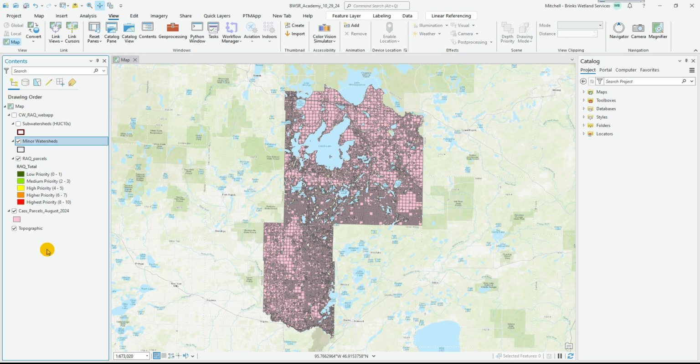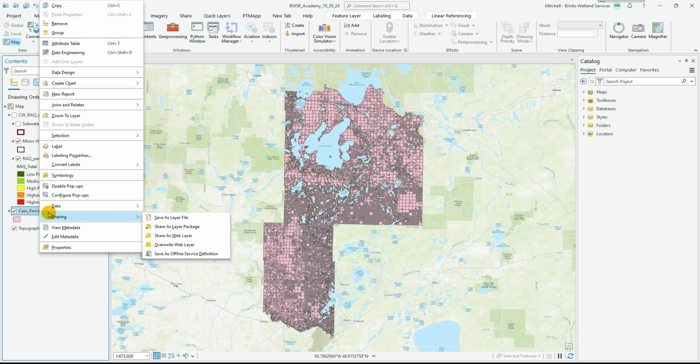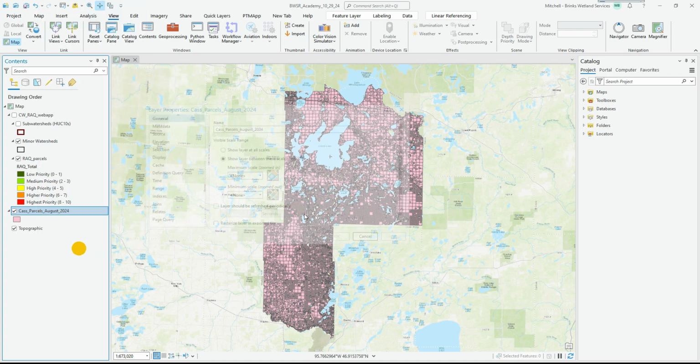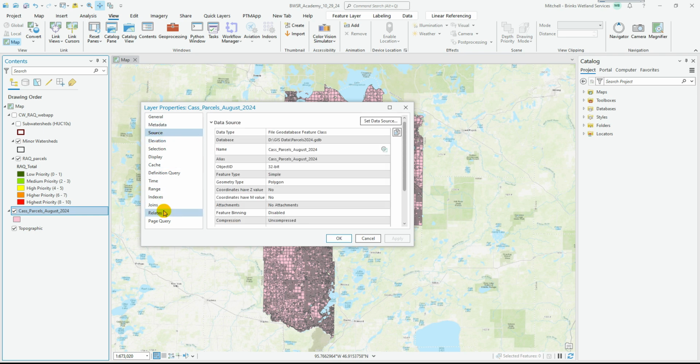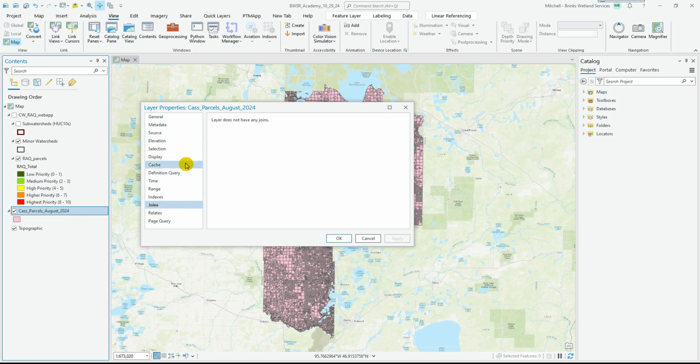So let's talk a little bit about the symbology. That's one that can cause some stress a little bit. Actually, before we do that, let's go to properties. So you can play around with these properties. Some are similar to what was in ArcMap.